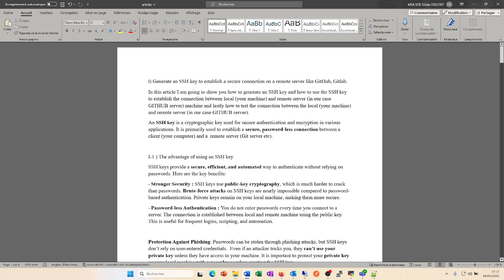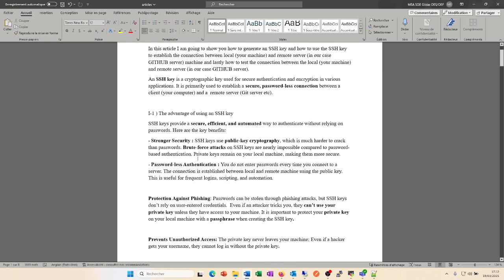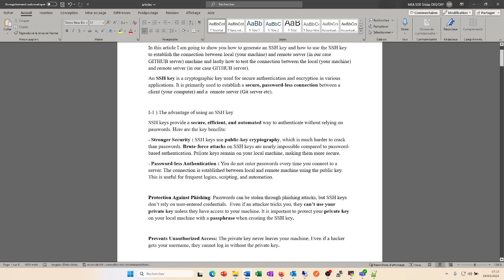Passwordless connection means that with this key you will no longer type and retype your username and password each time you want to connect to your remote server. So the connection is going to be done automatically with your key, which I'm going to show you how to generate and how to establish the connection. So these are some of the advantages of using an SSH key. I'm going to read them.